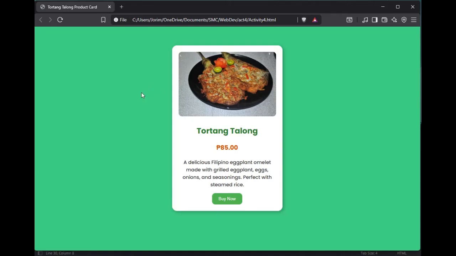Good day everyone. Today, I'll be presenting my product card using HTML and CSS. The product I chose is Tortang Talong, which is a popular Filipino dish.